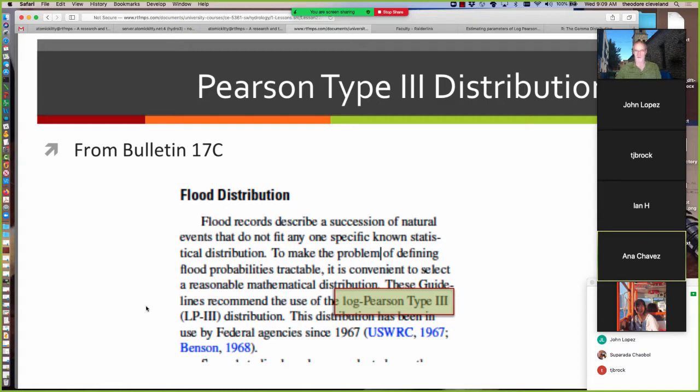Okay, so returning to the topic, this paragraph, if you will, is taken directly from Bulletin 17C, and I'll read some of it, but the part that's important is highlighted. Flood records describe a succession of natural events that do not fit any one specific known statistical distribution. To make the problem of defining flood probabilities tractable, it's convenient to select a reasonable mathematical distribution.